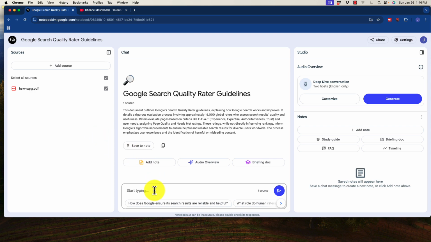We can chat with this document in particular if we have questions about it. We can type that in here, and Google will actually communicate with this document for us to provide the information that we are looking for.